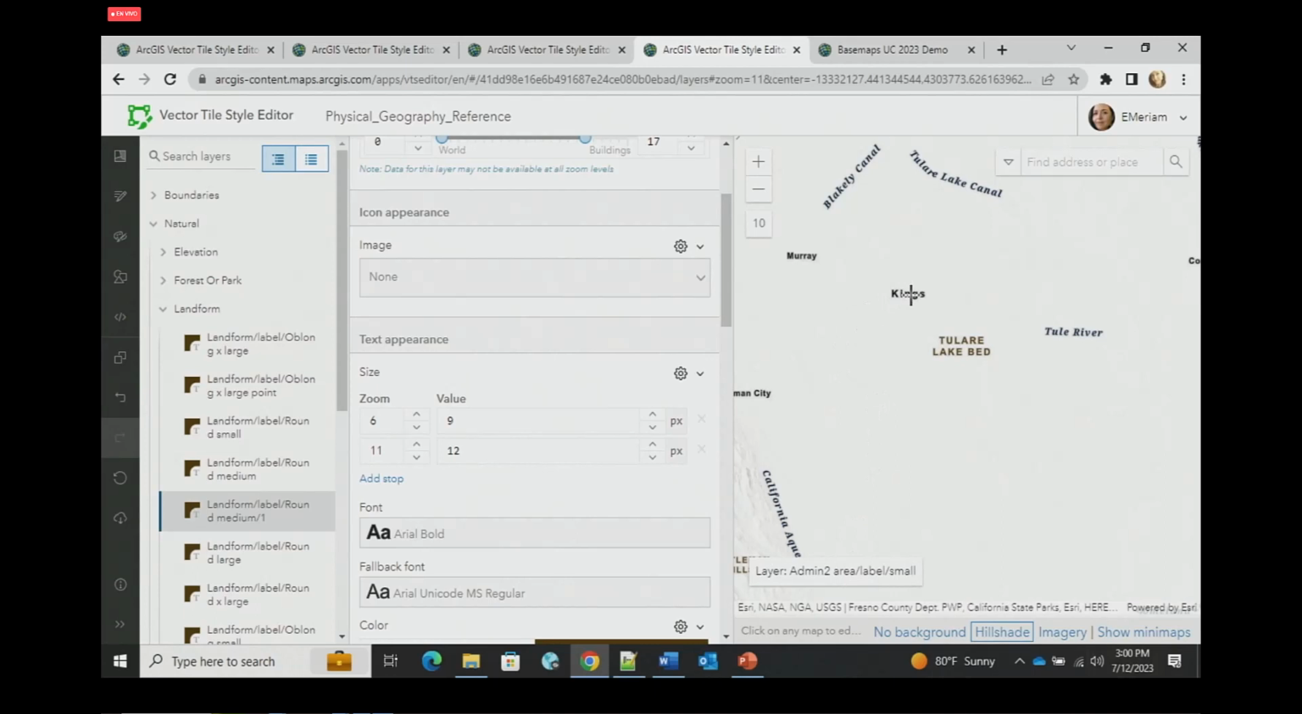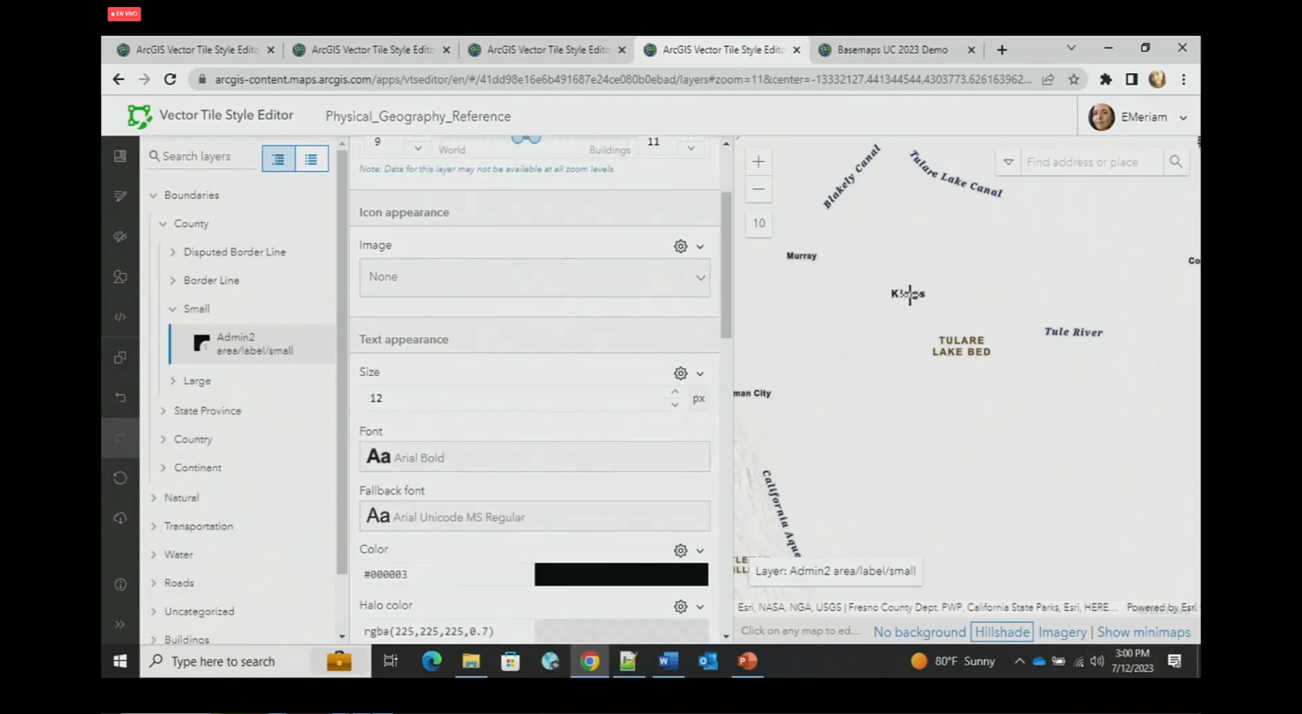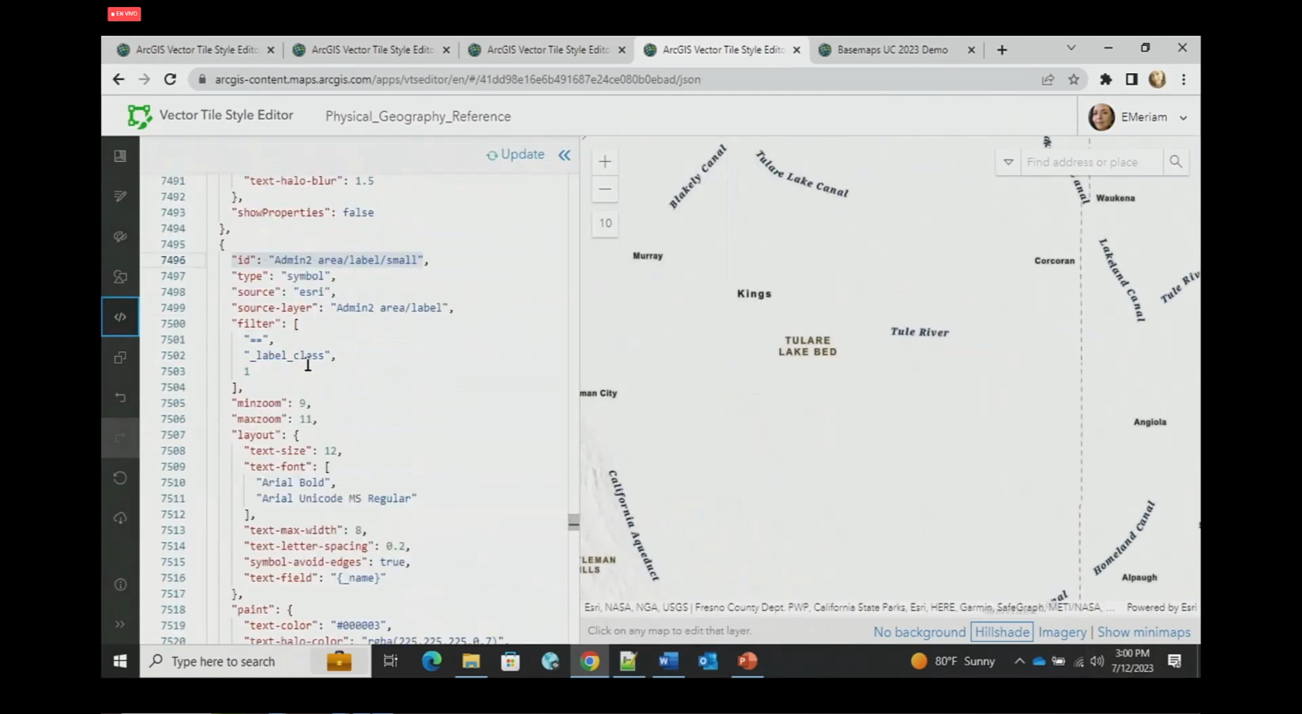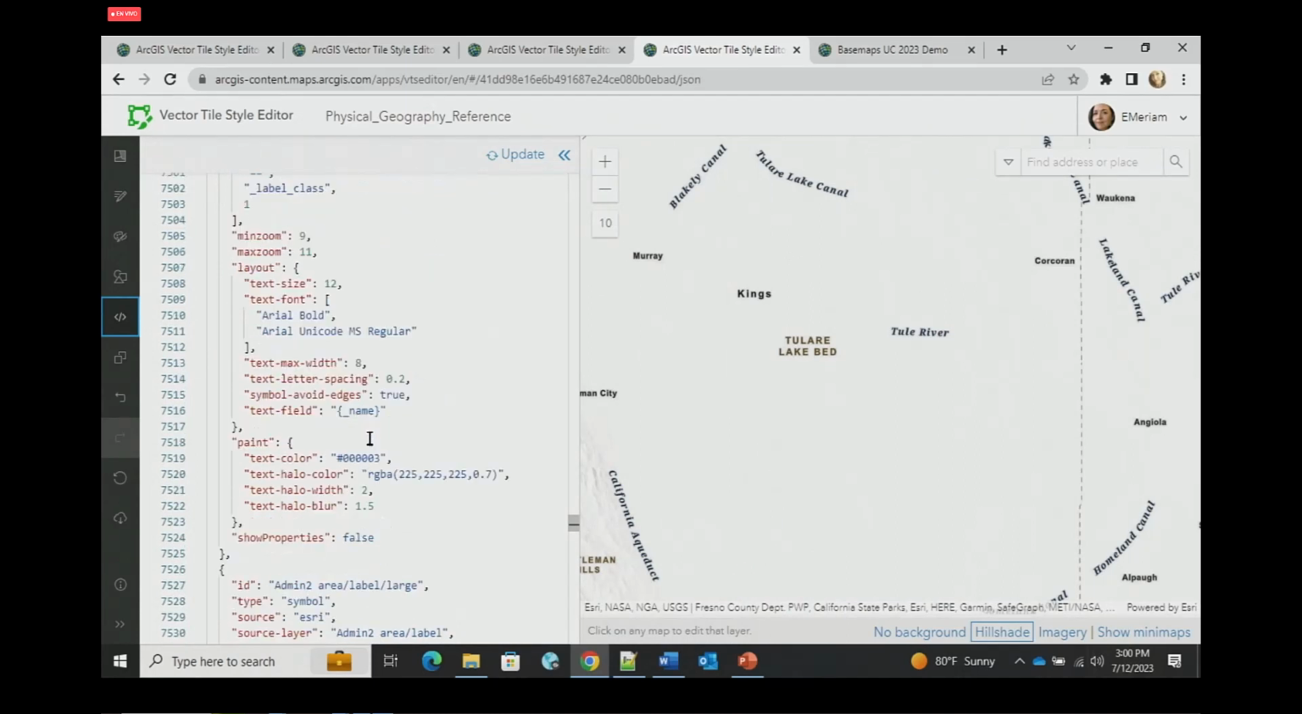All right, the next thing I want to show you, which is amazing, is I want Kings to say Kings County. I want it to have another word next to it. So I'm going to go ahead and click on Kings. Let's go back into our edit JSON. And for this one, we're going to use this text field here, line 7,516. I'm going to add in the word county, like that. I'm going to update it, and now it says Kings County. I mean, how cool is that?